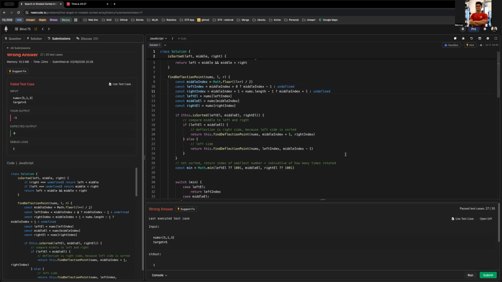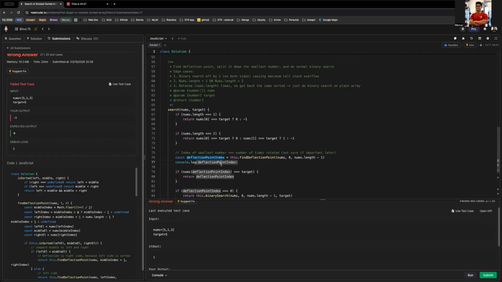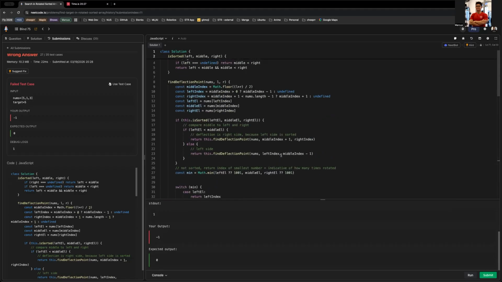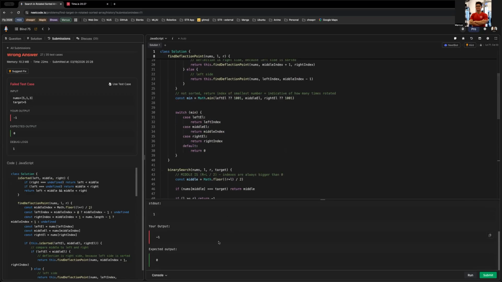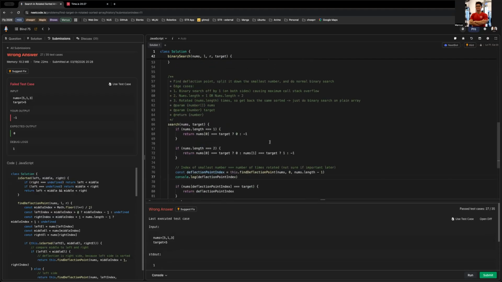Okay, I'm almost there. I'm almost there. Last part. So 5 1 3, target is 5. The deflection point is at index 1. So this is correct. So index point is at 1. Expected output is at 0. So the binary search.